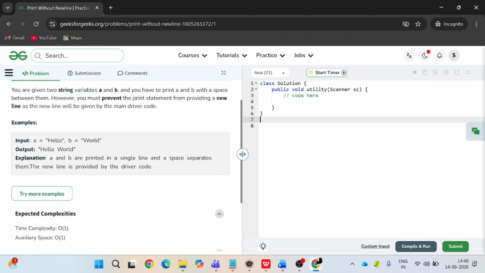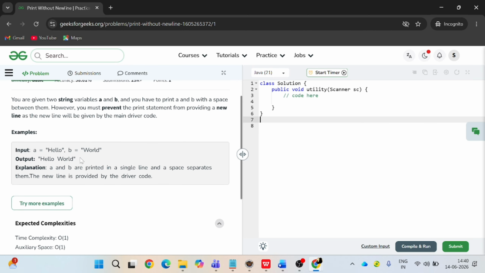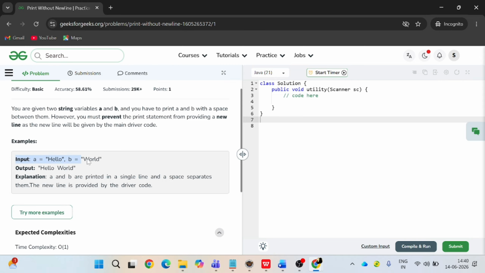How will you do it? You will think that we require two inputs A and B. Here they said write the code here, but we don't look at this method. If you see this utility scanner SC method, you will ignore this one, because we just require two values to store and print.